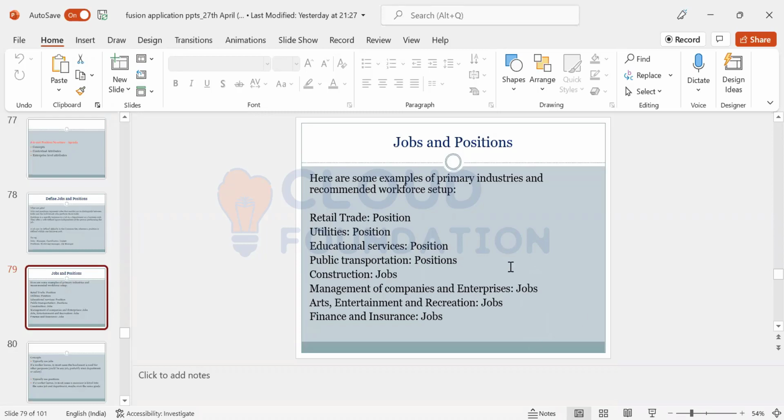Retail trade, utilities, and public transportation use positions. Management of companies and enterprises, and arts and recreation, use jobs. So here are the examples of primary industries and recommended workforce setup. Retail trade, we have positions. Construction, we have jobs. Management of companies, we have jobs. Arts and recreation, we have jobs. Utilities, we have positions. Educational services, we have positions. Public transportation, we have positions. So this is what we have.